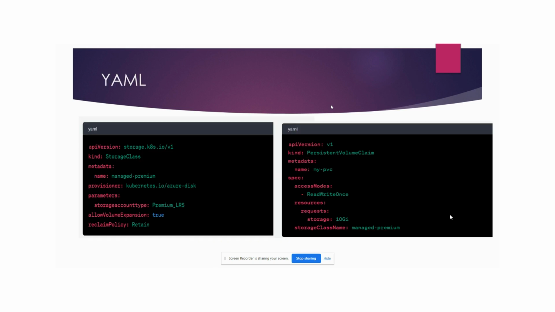There is one catch as well. If you delete it, what happens? There are two things. In the storage class YAML, we have the reclaim policy. How many types of reclaim policies are there? Two types: one is retain and another one is delete. Once you delete the persistent volume claim and you have provided the reclaim policy as retain, then that persistent volume will not be deleted. That underlying storage will not be deleted. It will be available to reuse.